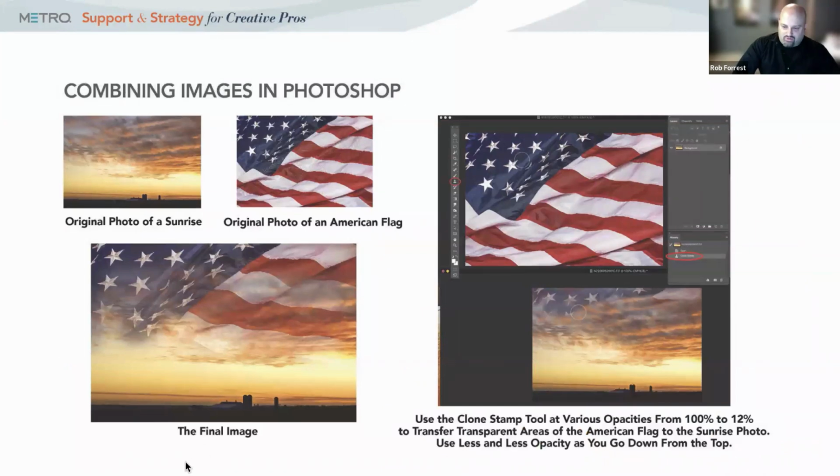Now we do the same sort of thing with photos as well. We got a request to add an American flag to a sunrise photo so it's transparent against the sky, fading out towards the bottom of the image. I opened the sunrise image and found a good American flag on MCC. I opened them both in Photoshop, resizing the American flag image to be the same width as the sunrise photo.